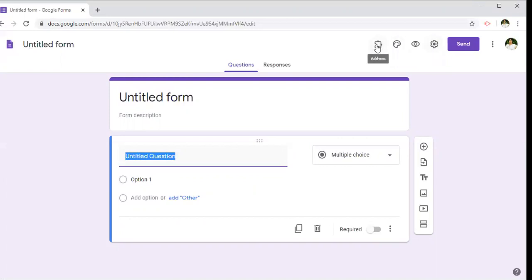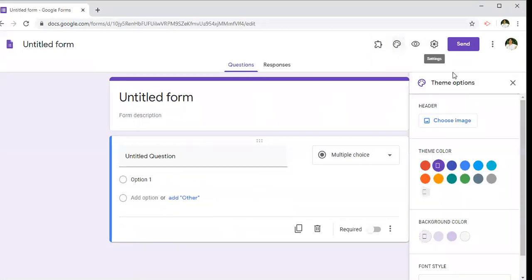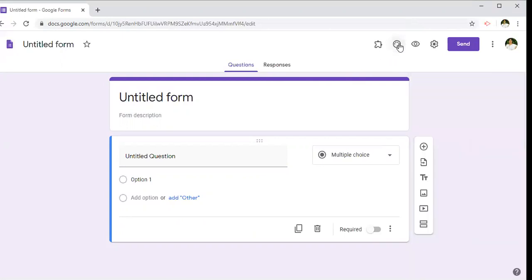This add-on key has been installed by me, which I'm going to tell you about in the next session. This is the customized theme, which helps us to change the theme, the color, or the background color and font style. Only these four options are available. The header can be changed, theme color can be changed, background color can be changed, and also font style can be changed by using this customized theme.